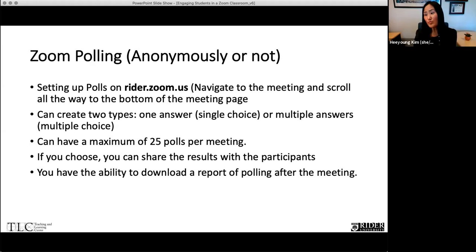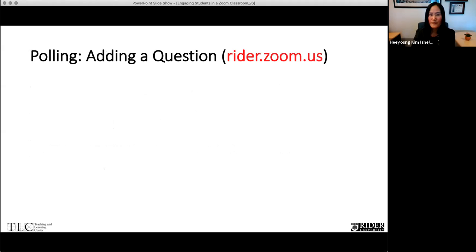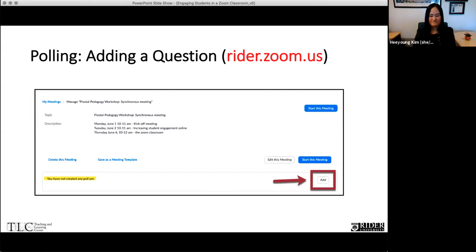Again, with the chat report, the polling result and report are also available. You can download it from writer.zoom.us. So how do you use it? When you go to writer.zoom.us, you will see all of your meetings. You probably already created a class meeting, so you find a meeting that you would like to add a polling question to.